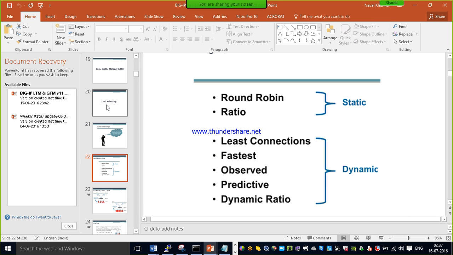These are the other methods. The load balancing methods can be categorized into 2 categories: static load balancing methods and dynamic load balancing methods. In static we have 2 options: round robin and ratio. In dynamic we have 5 options: least connection, fastest, observed, predictive, and dynamic ratio.